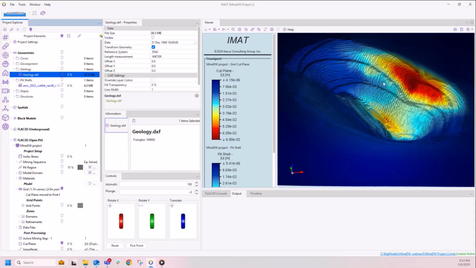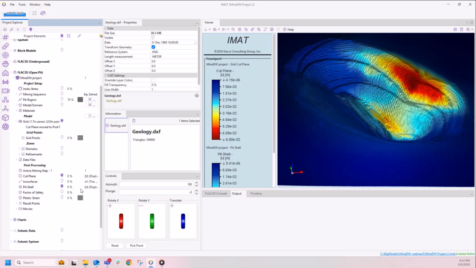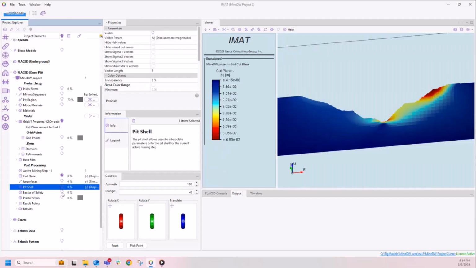What you generally want to do is calculate factor of safety. And the way that works is that it sort of weakens the material by different degrees and then sees if it's still stable. And by using the amount of weakness that you have applied, you can figure out the factor of safety. So this calculation has already been done. I can go here, let's hide this displacement pit shell and show factor of safety.